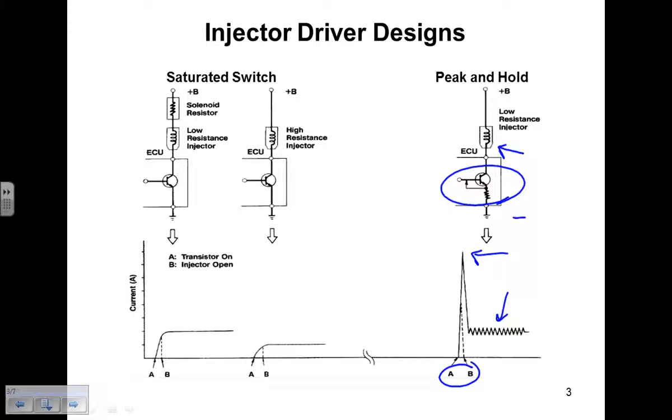Okay, so with this design, what you'll have is two spikes, because this is the end of the peak section and this is the end of the hold section. So we really have two magnetic field collapses on this design. And ultimately, that's the most important thing when it comes to this, because we're not the engineers, we're not designing the circuits, but we need to know how to interpret the waveforms.